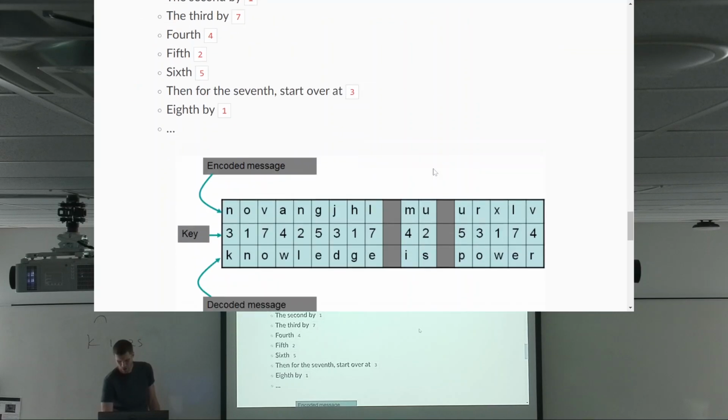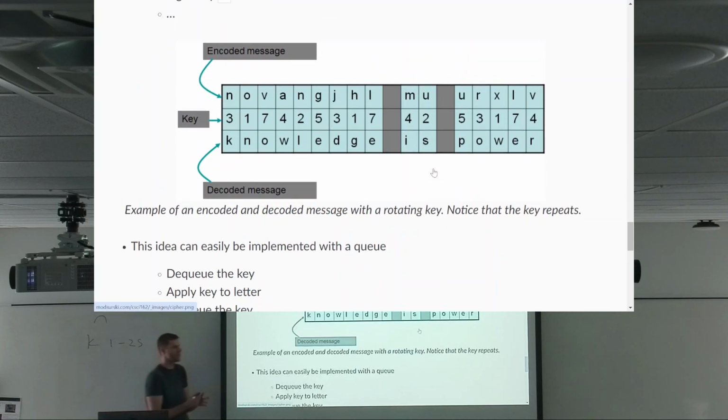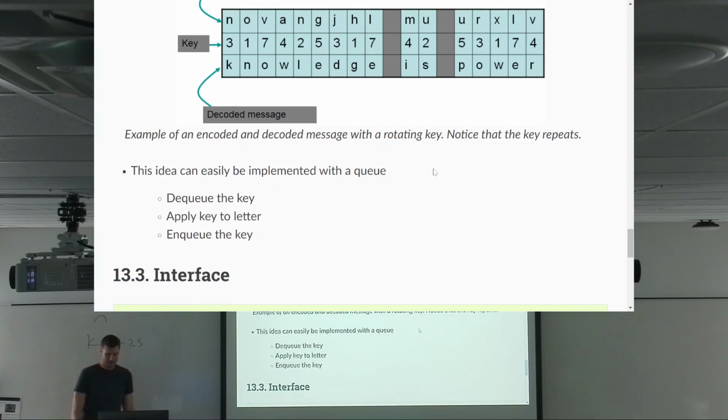Neat. So how can we implement this? Well, first of all, here's the idea. If I have some encoded message and I want to decode it, I could just go 3, 1, 7, 4, 2, 5, 3, 1, 7, 4, 2, 5, and so on and so on. So how can we implement this? Well, it's actually fairly easy. What I do is I'll put my rotating key values in a queue.